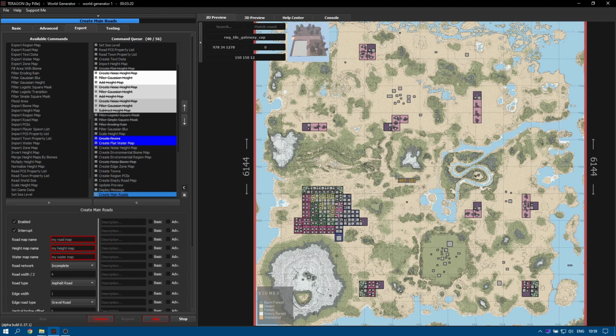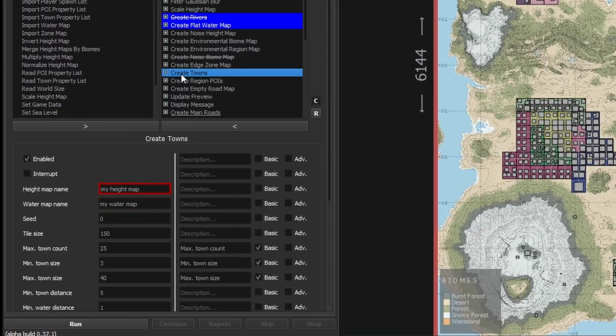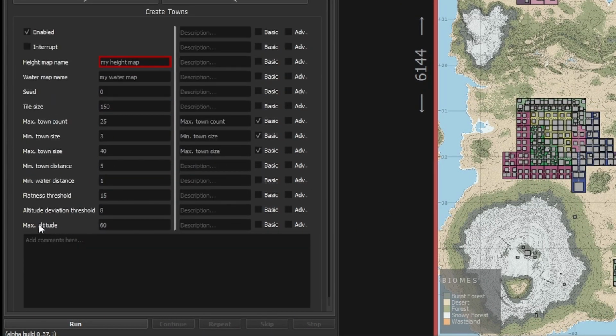Something else you might have a problem with, depending on how tall your map is, is that it can't place cities over a certain height. Well, there is a setting for that. Let me just stop this from running. If I go into Create Towns, let me scroll down here, we can see max altitude for towns is set at 60. You could try putting that up to 90 or 100 or whatever you like.